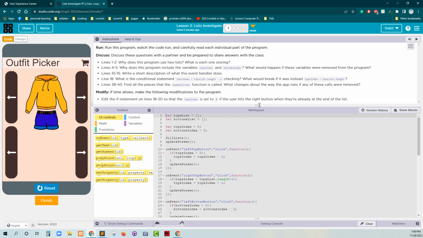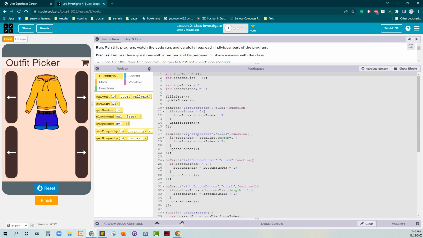So that's the question, right? Here's our tops list. Here's our bottoms list. Notice that these are lists. These are empty lists. The tops index, all of our lists start with an index of 0. There's a function called filled lists. There is a function called update screen.